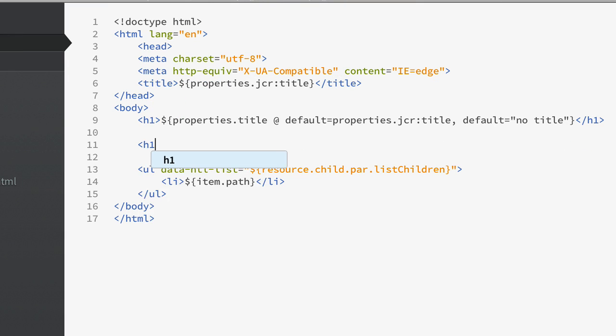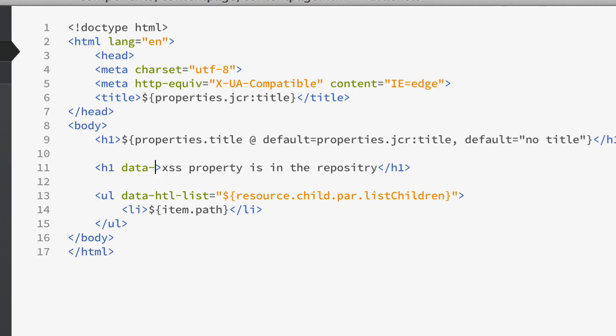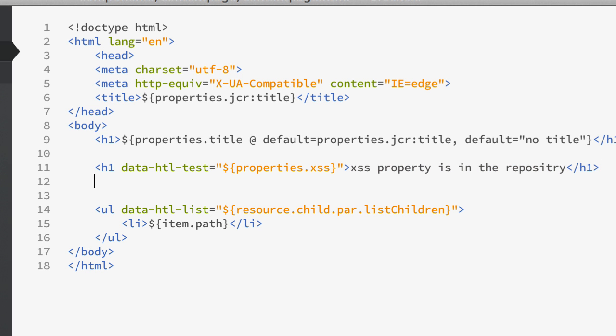Basically, let's say we want to have another title. The XSS property is in the repository. There's also a regular use case where you say if there's something not in the repository, don't show that. Usually you would have if else statements. What we created is, again, a block statement. So we have data HTML test, and in this block statement, we just say properties.xss. So we want to say the XSS property is in the repository.